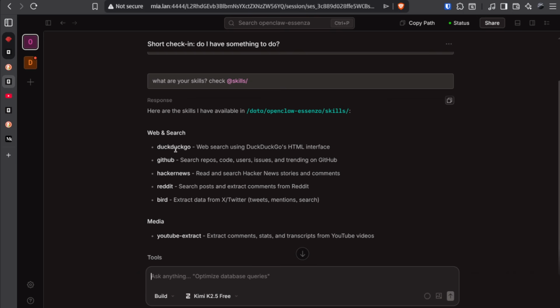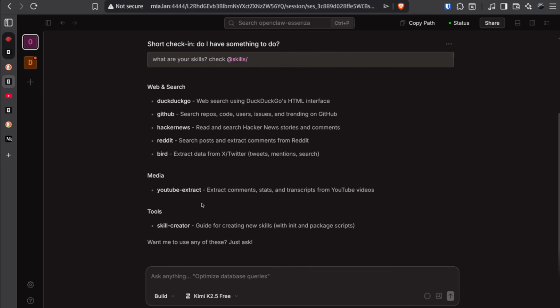I chose to not use Brave API, which is default in OpenClaw, but I use DuckDuckGo. Then I have GitHub, Hacker News, Reddit, Bird. Bird is an interesting project that allows you to use Twitter X with unofficial API. It's very interesting. And this is for YouTube, and this is a generic skill creator skill.